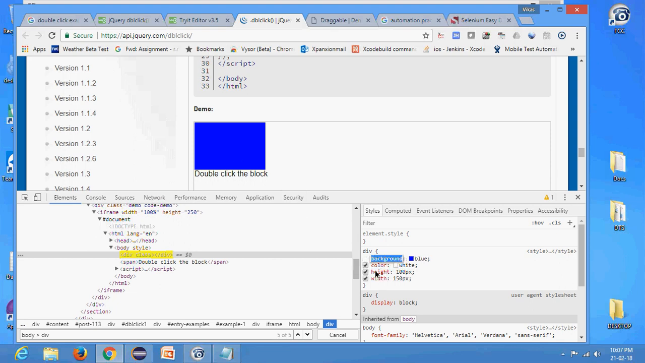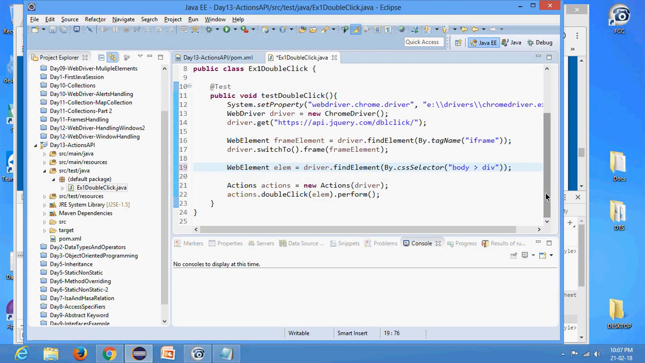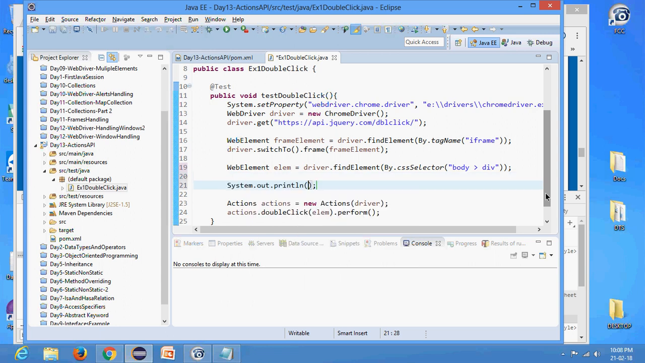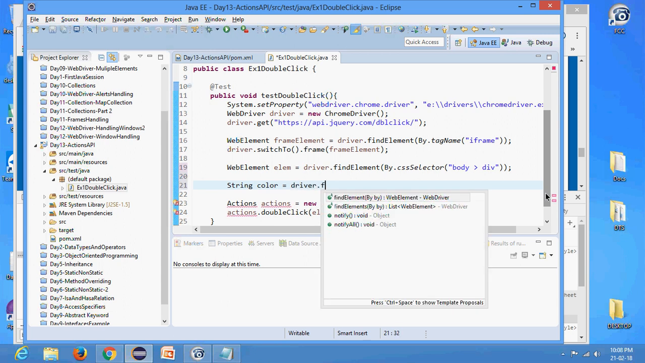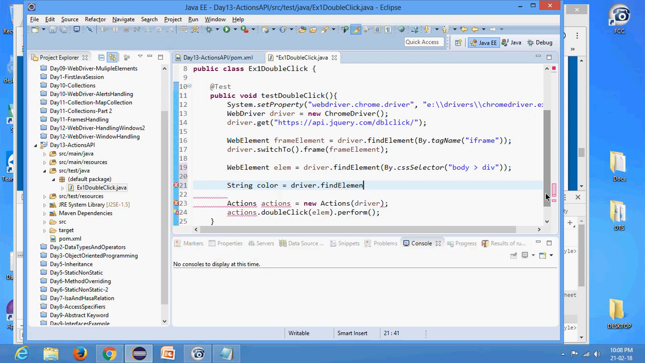So now I want to write a test case which will actually read the background value. It is very easy to do that. How to read a background color of web element? I'm saying system.out.println, or you can just say string color is equal to driver dot find element by, oh I'm sorry, I already have that element, so no need to find it again.